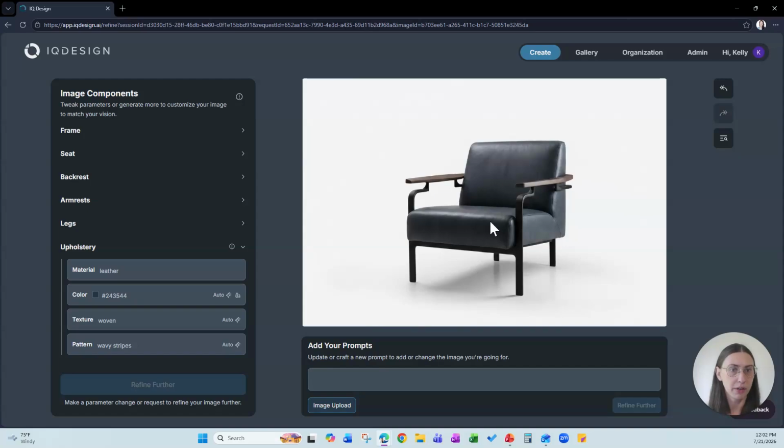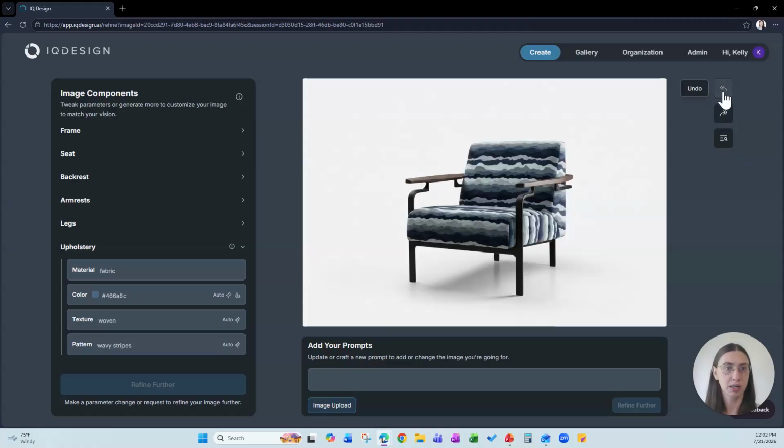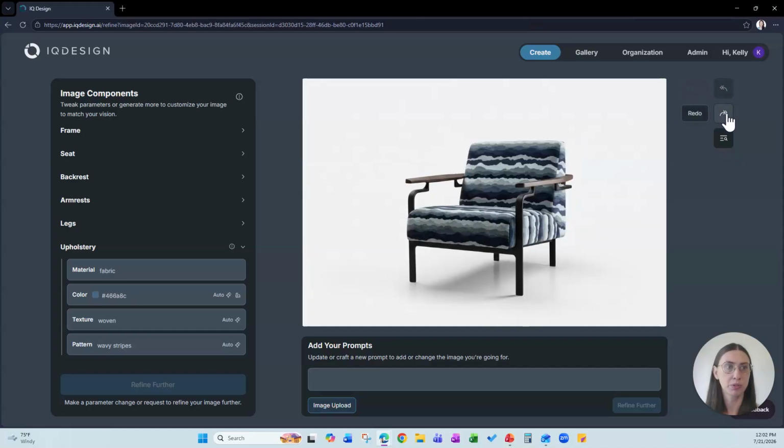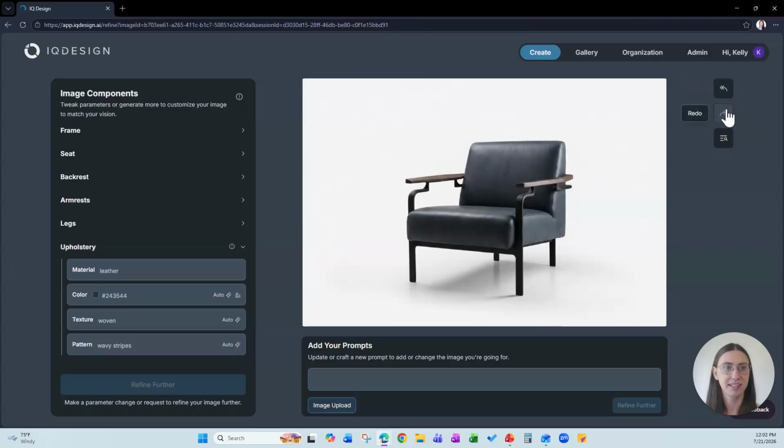Now that we have a leather option for this chair, we want to do our due diligence and make sure that everything stayed the same within the chair. So here we can see with the undo button and the redo button, only the upholstery of this chair changed. That's excellent. It's exactly what we wanted. Now we want to do one last option for client review.